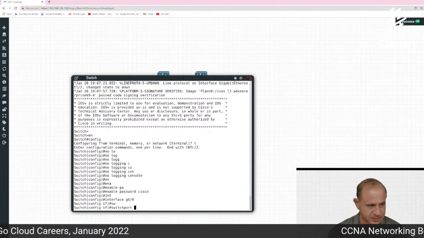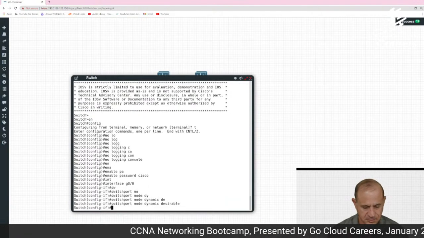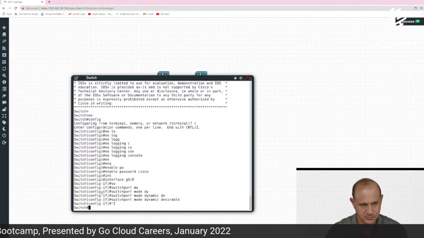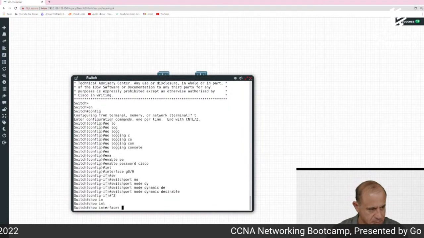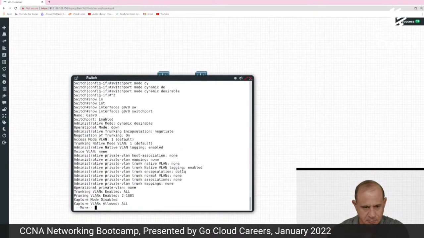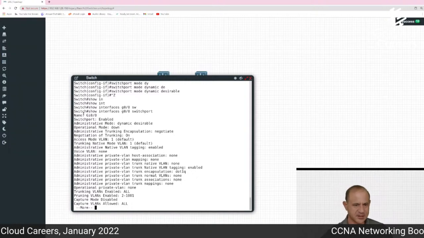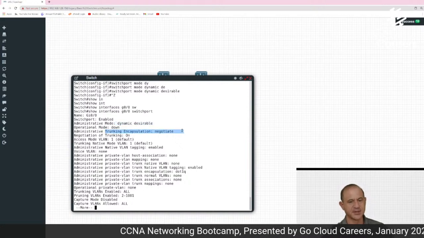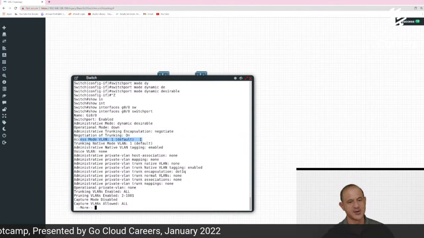Make it a switchport trunk port, switchport mode dynamic desirable, Control Z. And what you'll see now is that this is actually a trunk port that we set up. You can look at it. So what are you seeing? You can see that it's G0/0. You can see that it's the dynamic desirable trunk. You can see the trunking encapsulation is negotiate, with auto negotiation. You can see right now that the only VLAN on the trunk is 1, because that's the only VLAN we configured in this brand new switch.